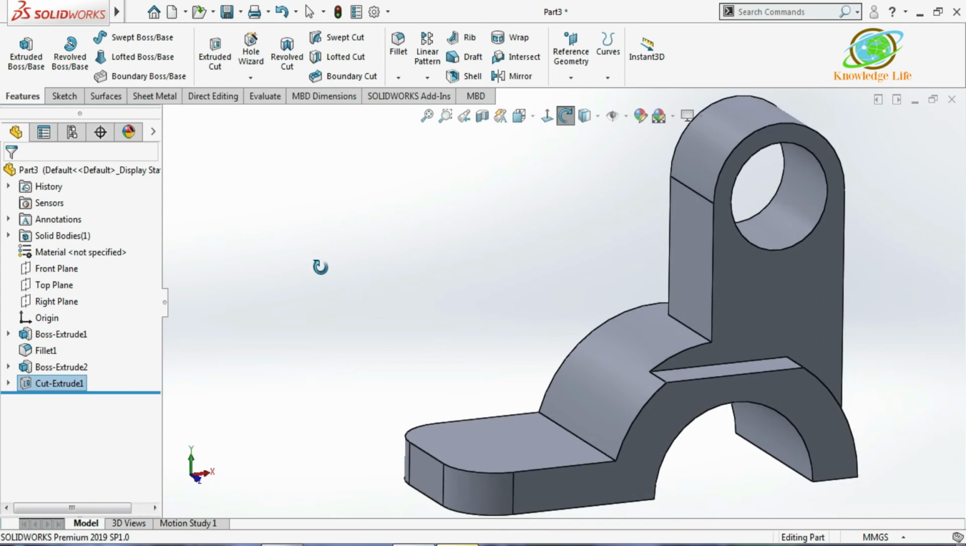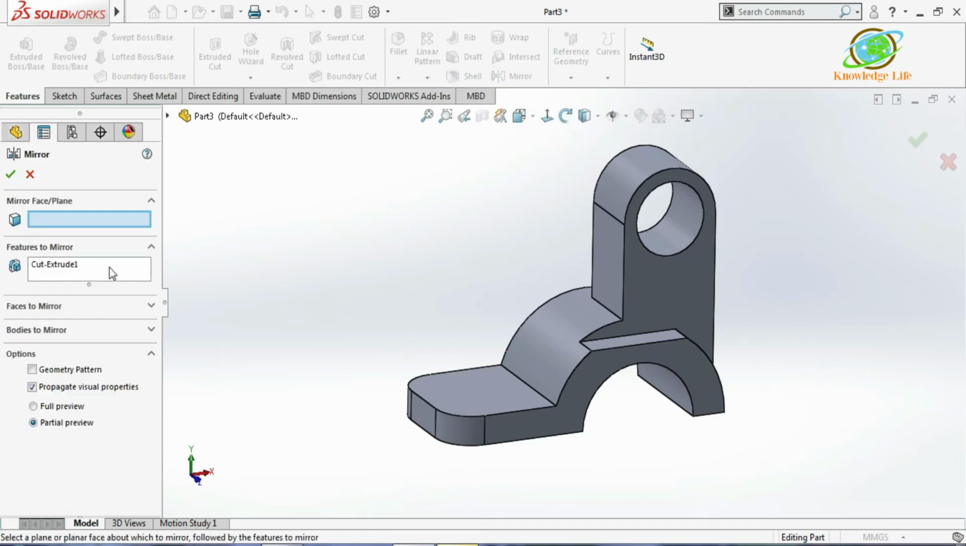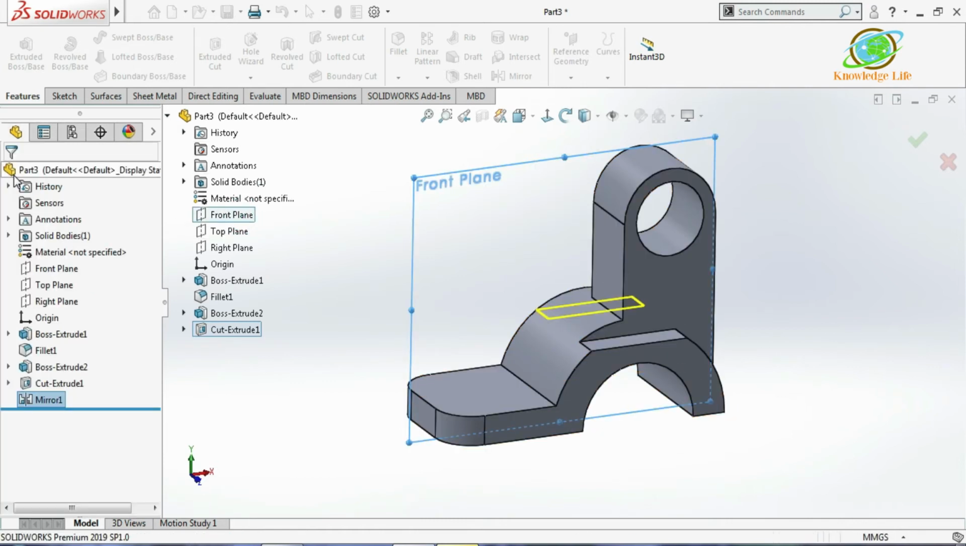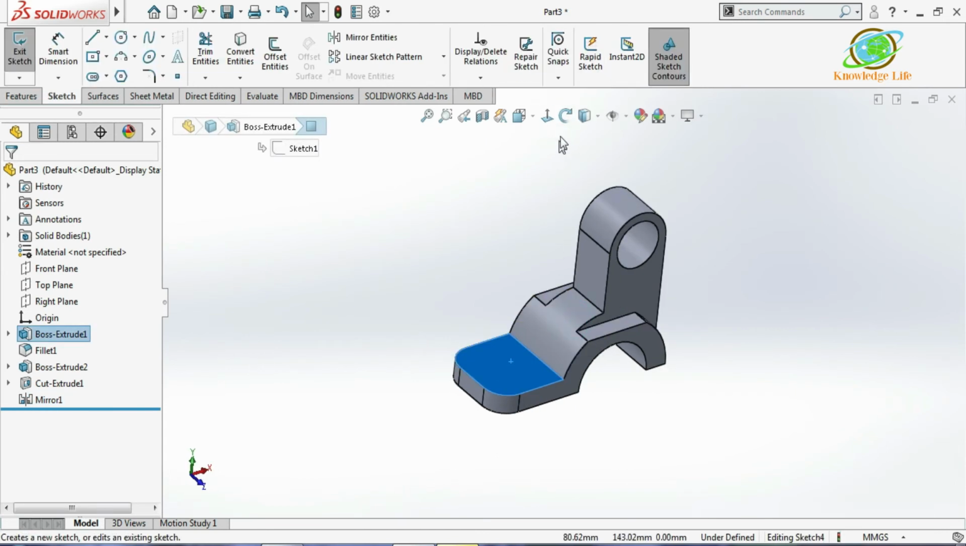Now you can see it is like this. The same thing I need on the other side also. So just go to the mirror. You can see the extruded cut was selected. Now you need to choose the symmetry plane. Here the front plane is the symmetry plane. Click on this. OK.